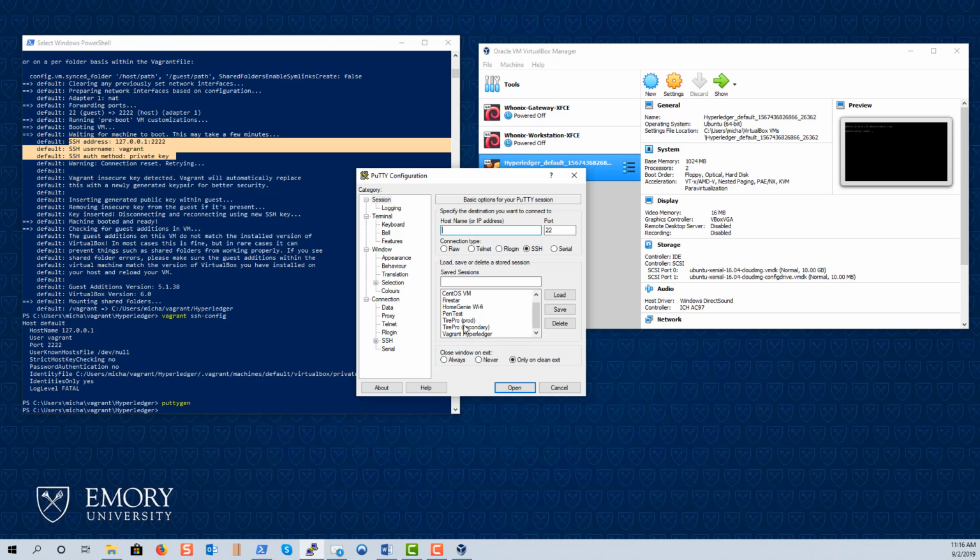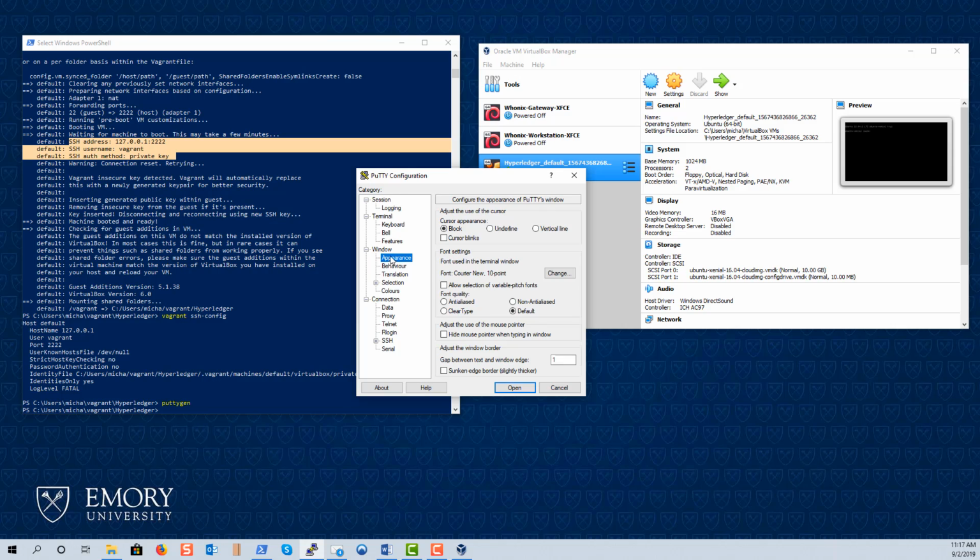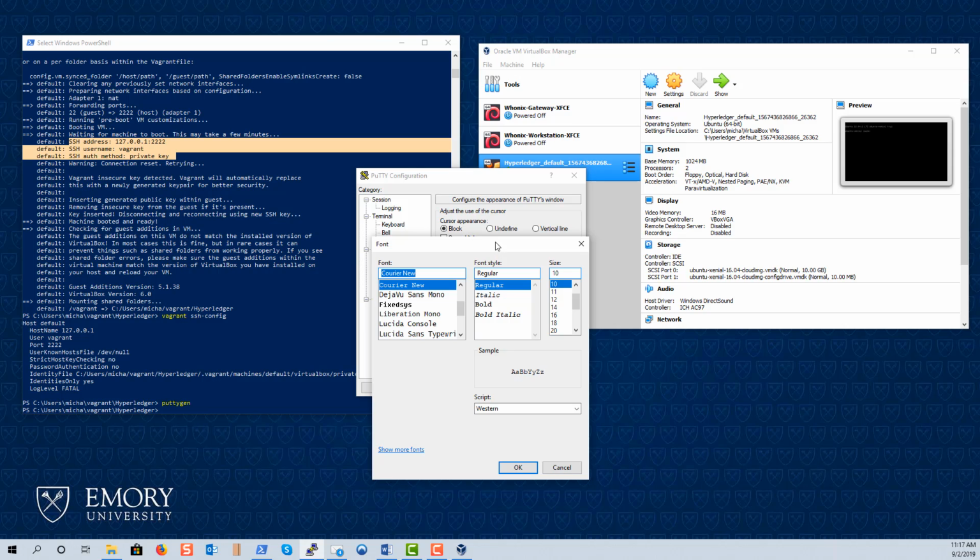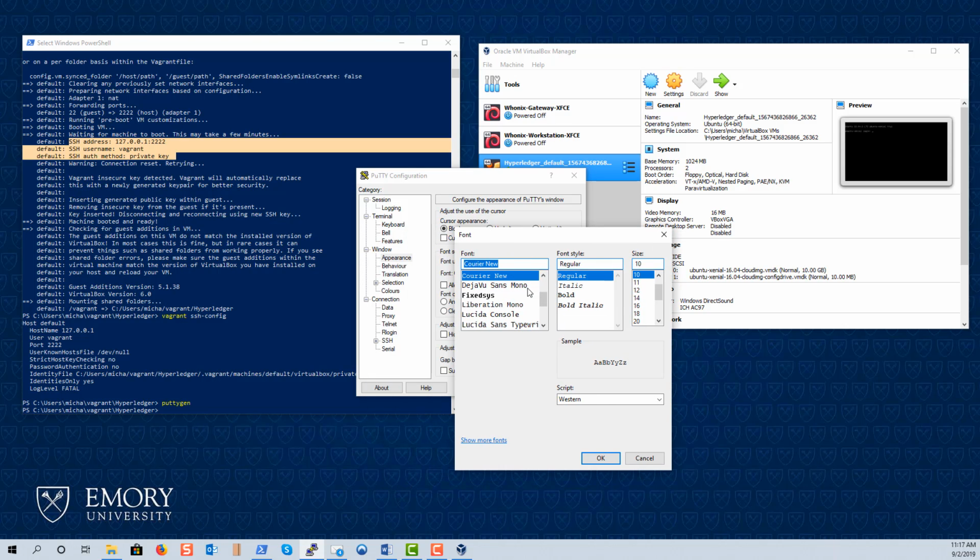And at this point, I'm going to go down to Vagrant Hyperledger, load it up, and I'm going to change the appearance. First thing I want to change is my font. So I'm going to click on Font, and Courier New is actually, I'm going to go with Arial. Perhaps I won't. We'll stick with Courier New. I'm going to go with something larger. Let's go with 14 points. A little bit easier to see.